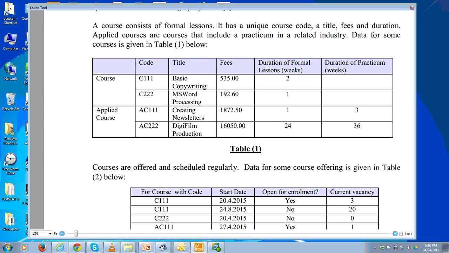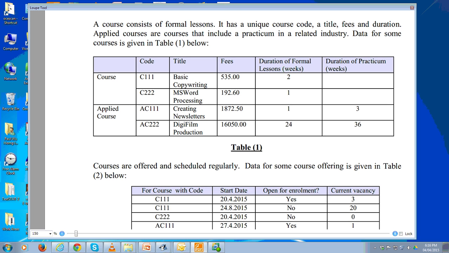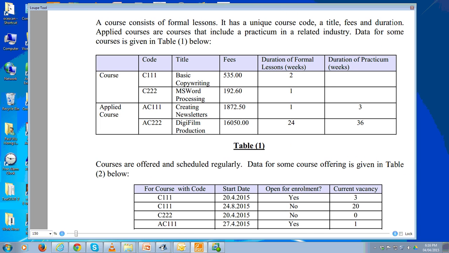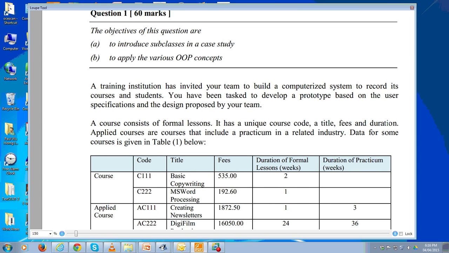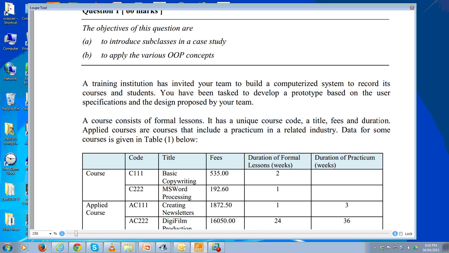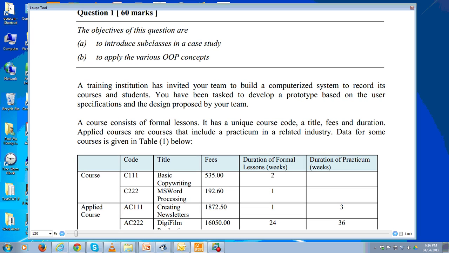In the next few slides, I'm going to talk about our TMA and go through the assignment. As we know, this is our TMA: a training institution has invited your team to build a computerized system to record its courses and students. You have been asked to develop a prototype based on the user specification and the design proposed by your team.